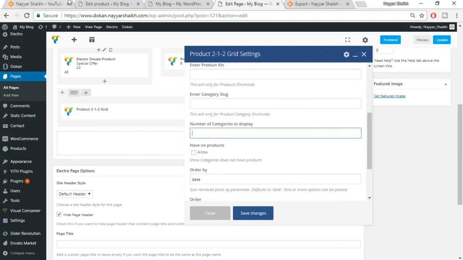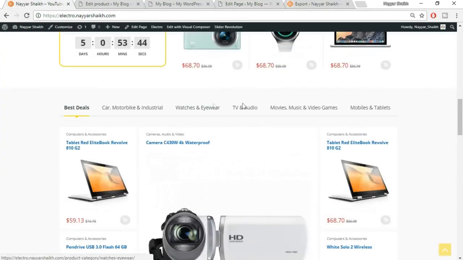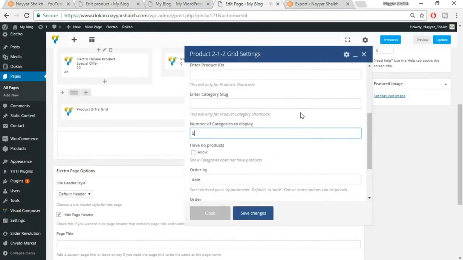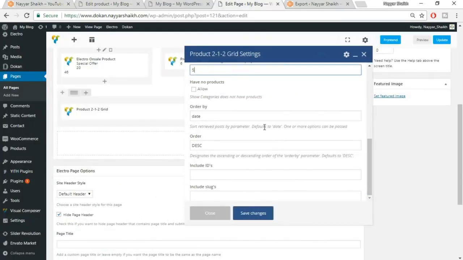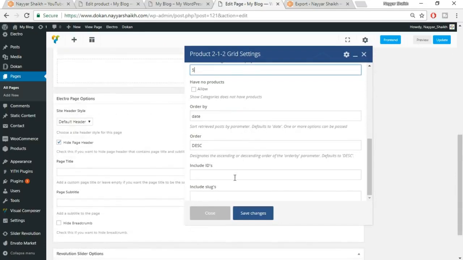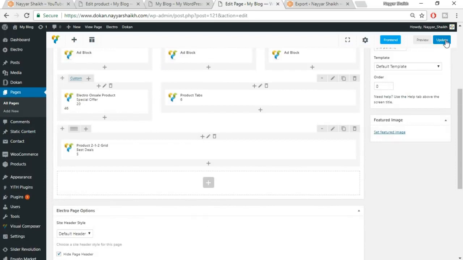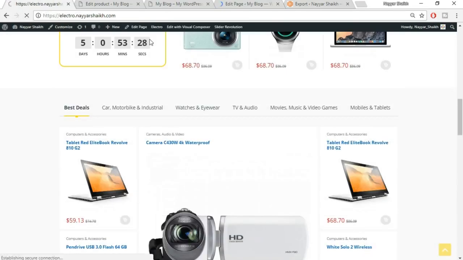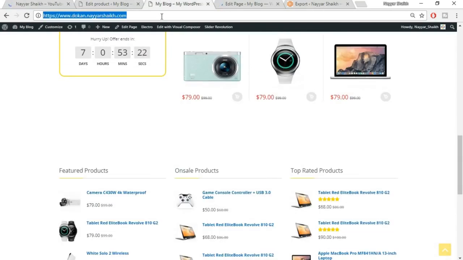Now, number of categories to display. For example, here there are 1, 2, 3, 4, 5 categories, so let's put in 5 categories over here. You can order it by different criteria. Fine, everything looks fine. Click on save changes, click on update. Now again come back to our website, refresh the website, and we should see the changes.